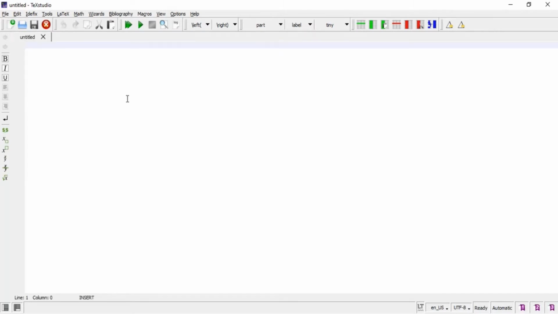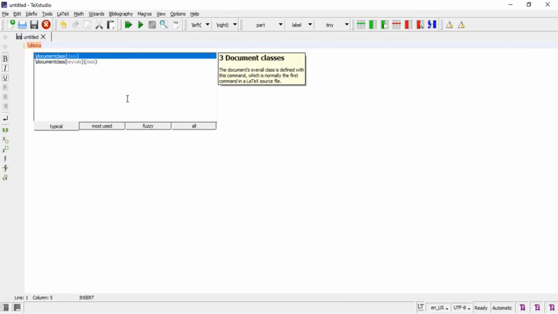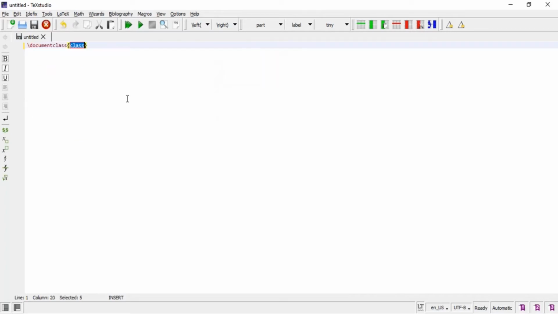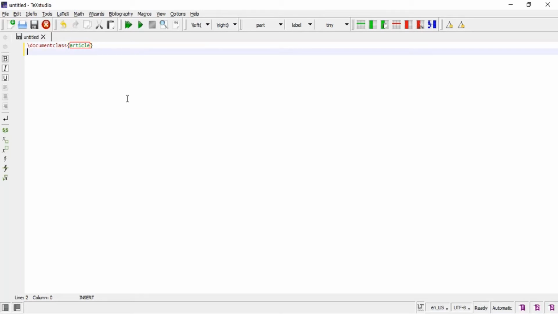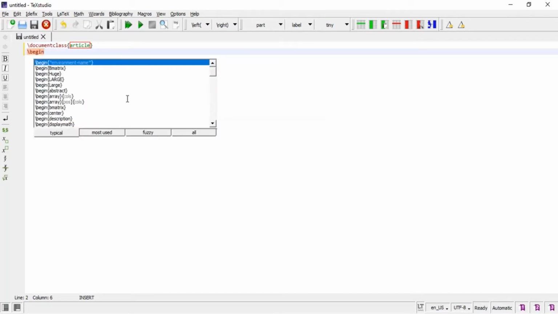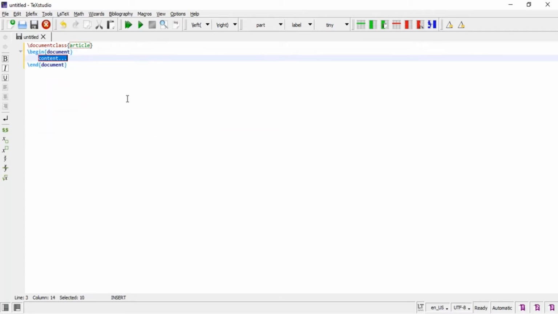We will start with a blank document. So the first line of the document is going to be the document class. We continue to use the type article. The next line is going to be the begin and the end document tag, within which I am going to type the contents.